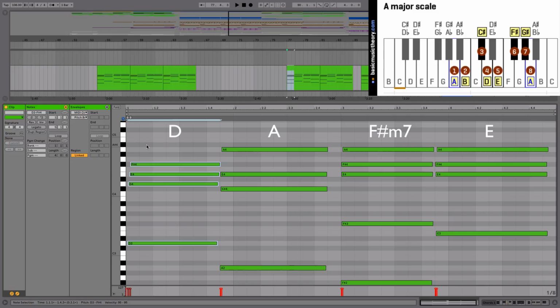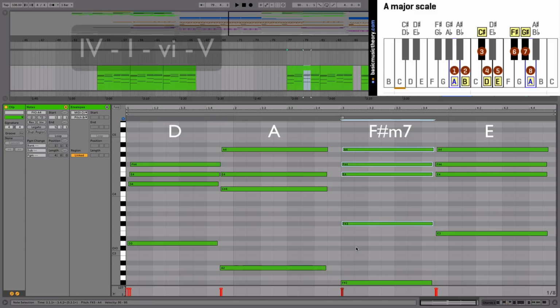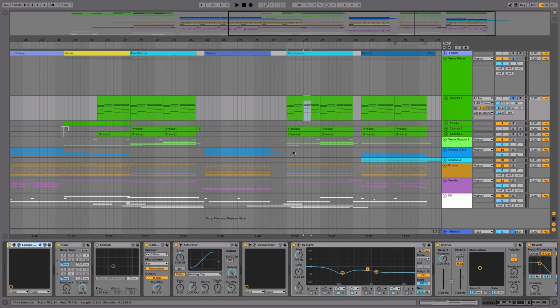We've got 3 triads and this minor 7th. The progression is a 4, 1, 6, 5 progression, pretty common in pop music. So this chord progression lays the foundation for the pre-chorus. We've got a few different layers, like I mentioned.